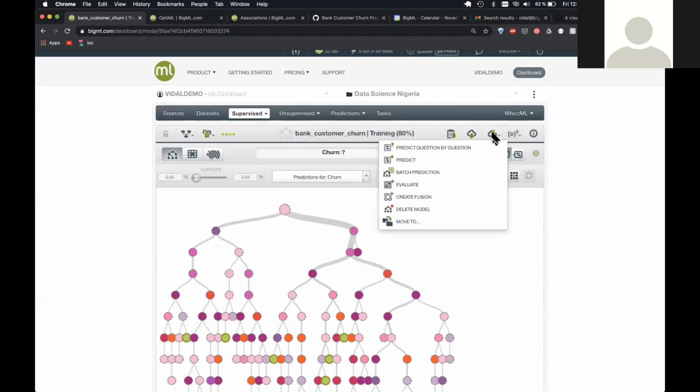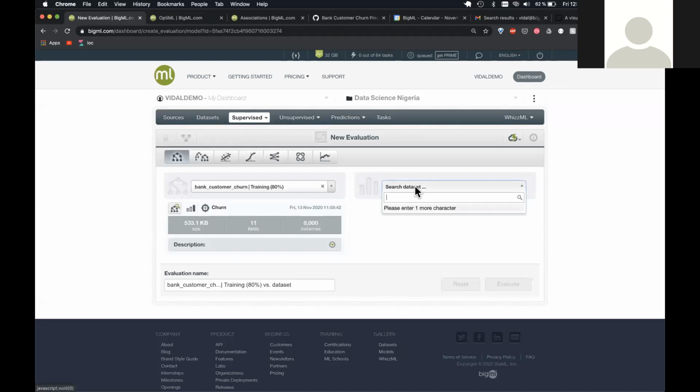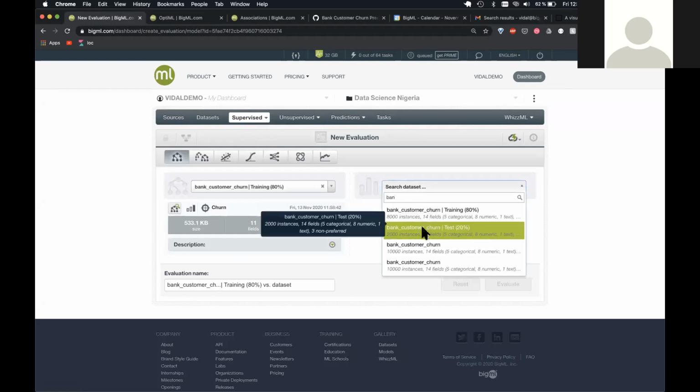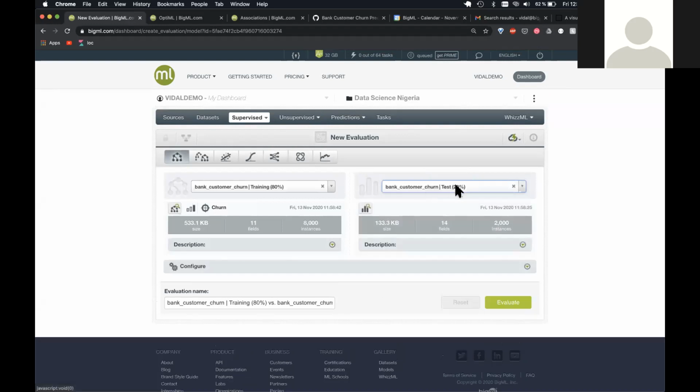And then what I can do is evaluate it. Automatically it should select my test set. This time it didn't work, but I find my test data set with just a few letters written. And so I'll evaluate my model with the 20% test data set that I kept before.